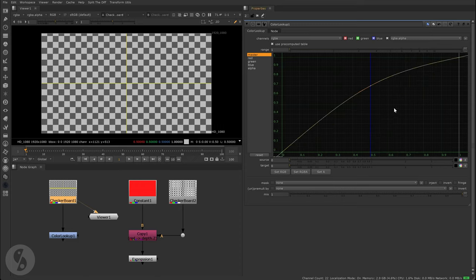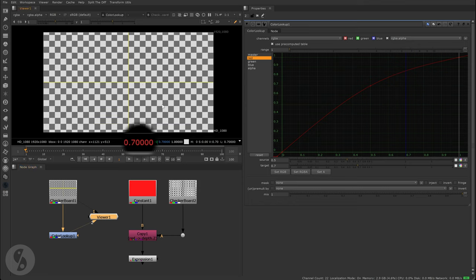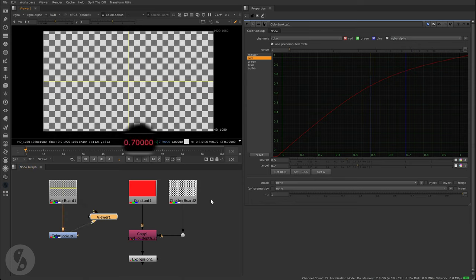If we do it on the master curve, it will affect all channels, but we are free to tweak only single channels. Alternatively, we can simply type in our source and target values and then add our points to the curve. 0.5 before the color lookup node turns into 0.7 at the output. All other values sit on this curve now. We can go in and adjust the tangents of the curve or add more points.